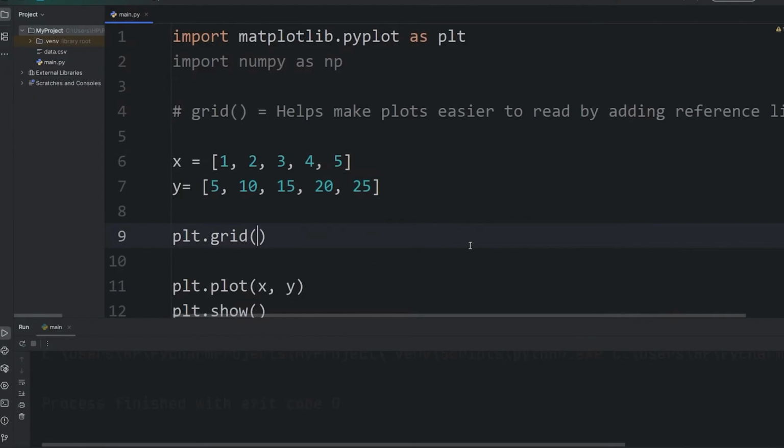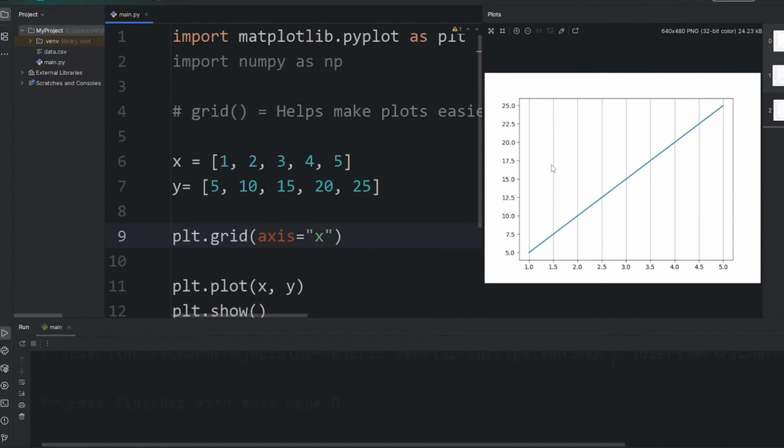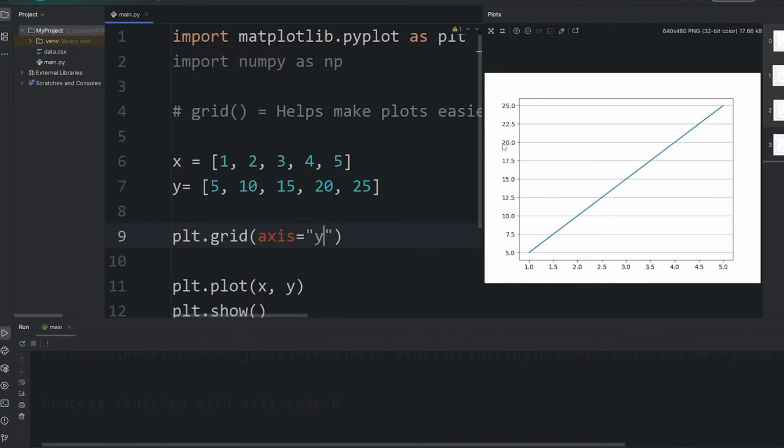If you would just like a single axis, you can specify that with the keyword argument. Axis equals, we'll pick the x-axis to begin with. We will only have vertical lines then on the x-axis by setting the axis to x. If we were to set this to y, we would have grid lines on the y-axis.